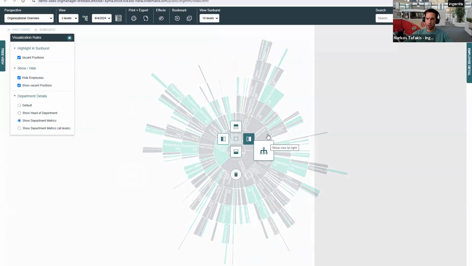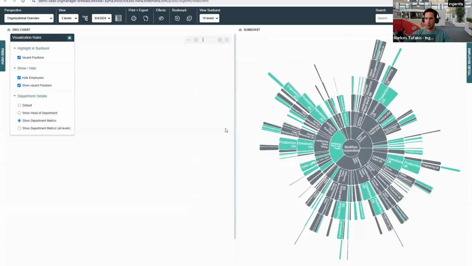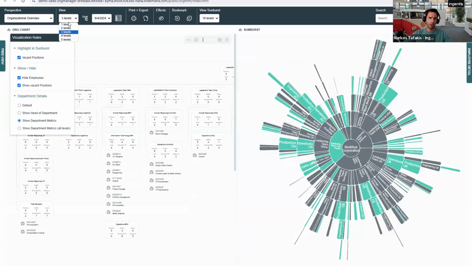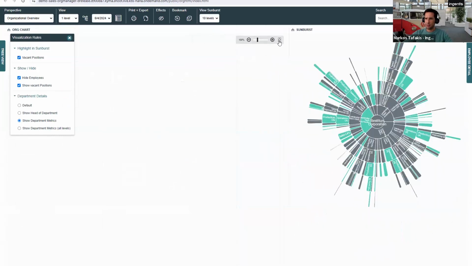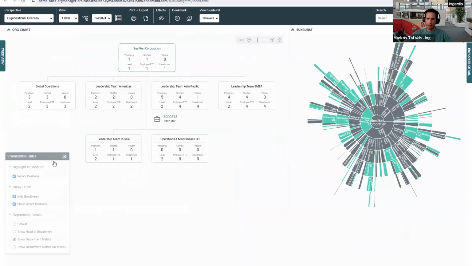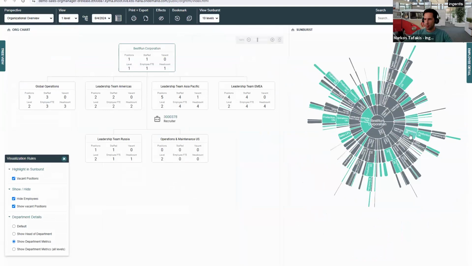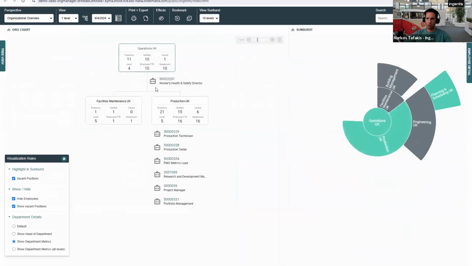I can bring basically a macro and a micro view side by side. So I have my macro view on the right-hand side. I can go down on my micro view to one level. If I now make this fit to screen again, I can navigate using the macro view, and my micro view will basically follow accordingly.